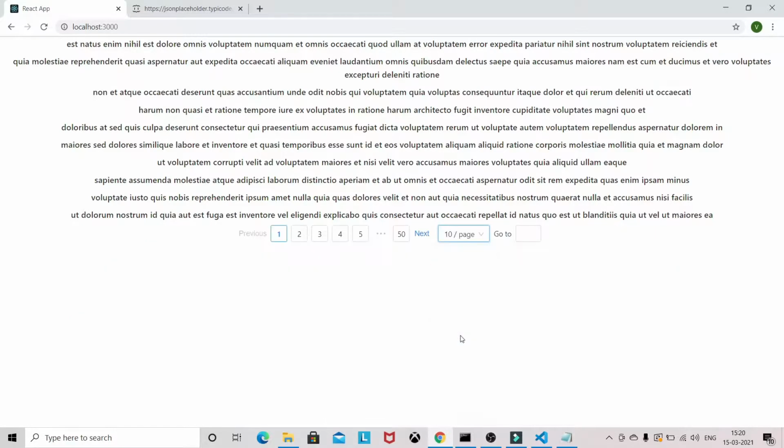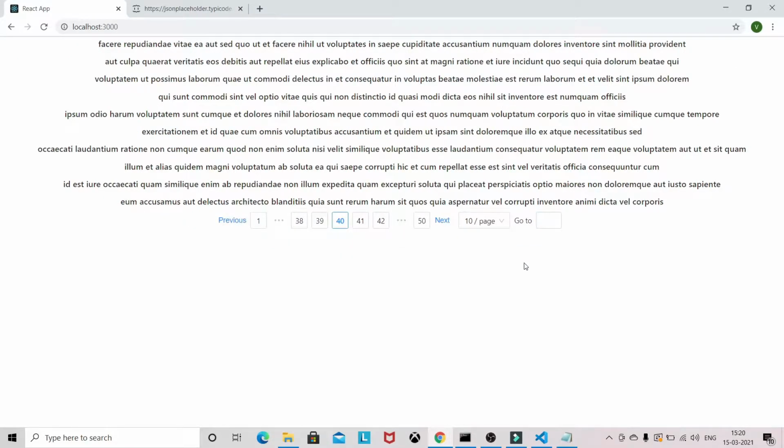And if you want to jump directly to some page, like page 40, you can type 40 here and just click outside, so you will directly jump to any page in this pagination component. So this is the pagination we are going to implement in just a few minutes.